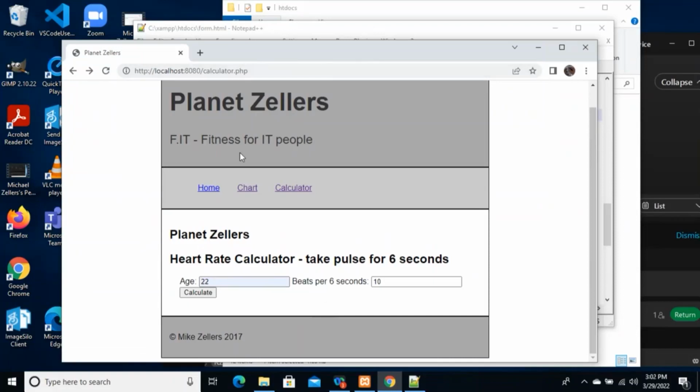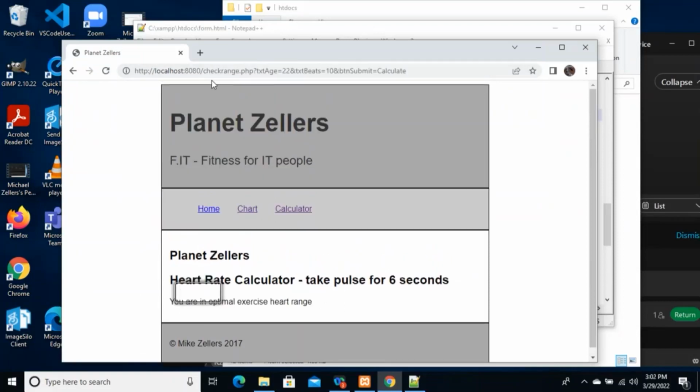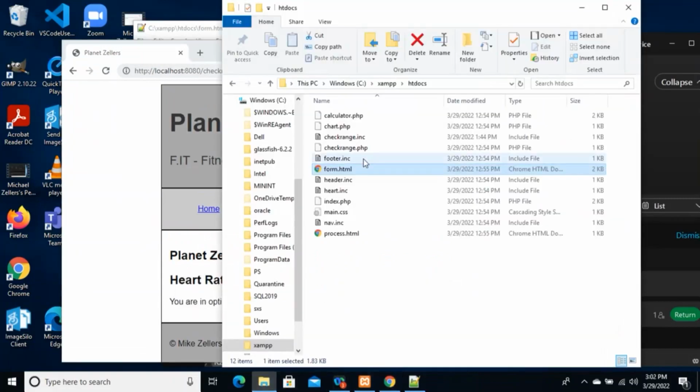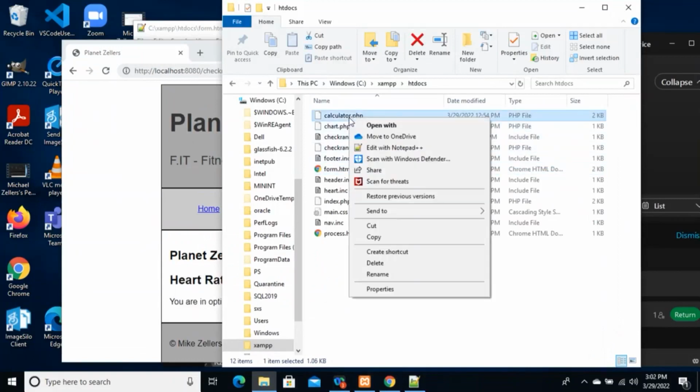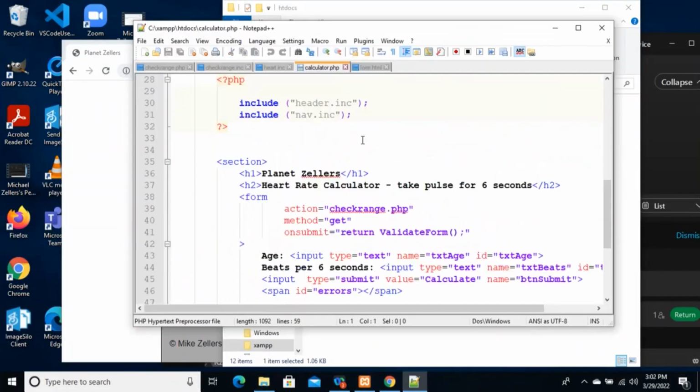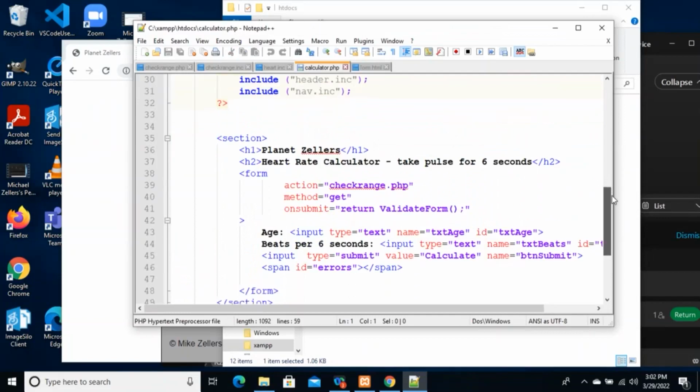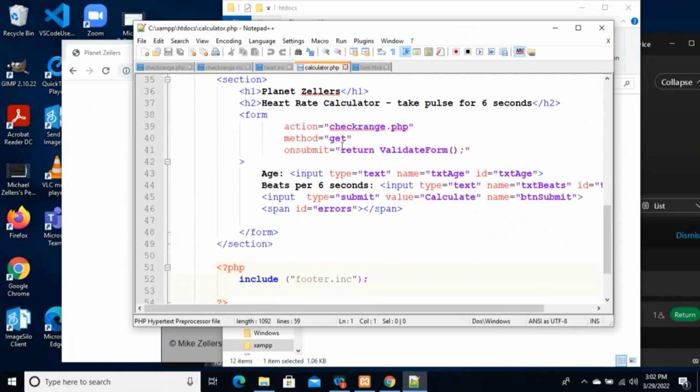The calculator page that has the form and the process page, which is called check range, that actually does the checking to make sure that the user's heartbeat is in the range or not. Okay, let's look at these. The calculator page, like the other one, has a return validate form. So we call the validate form function, which will either return a true or false. So we'll either go ahead and submit the form to this page, or we will not. If this is true, we will submit. If it's not, we will not submit.